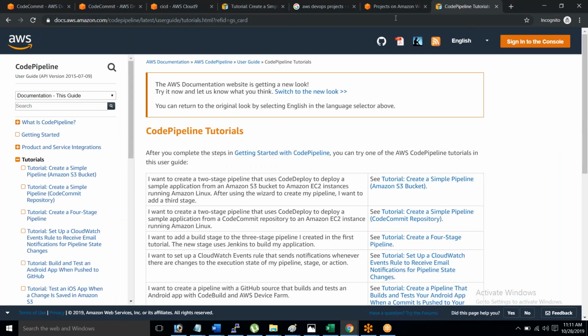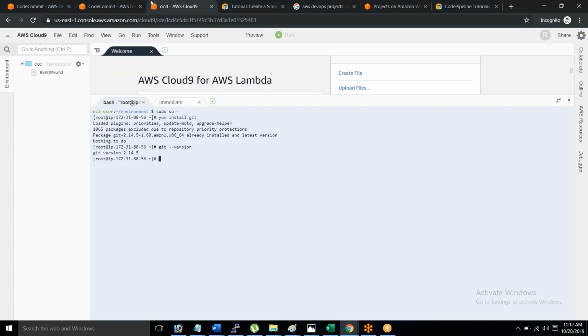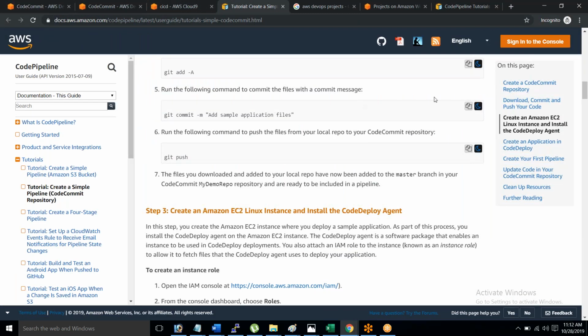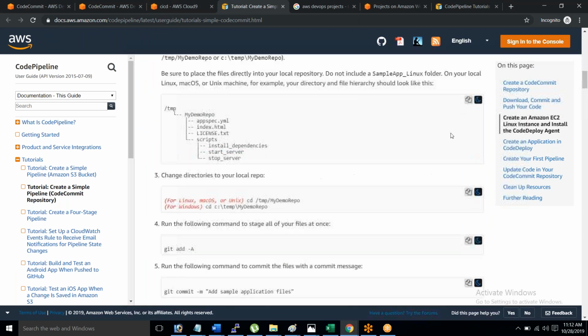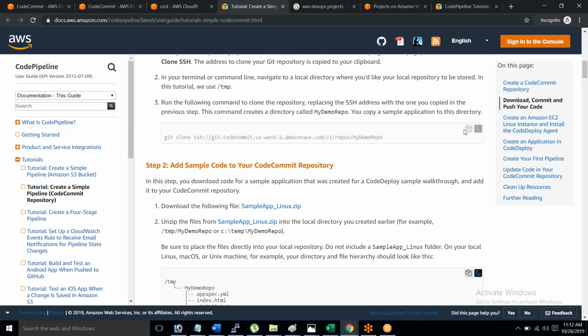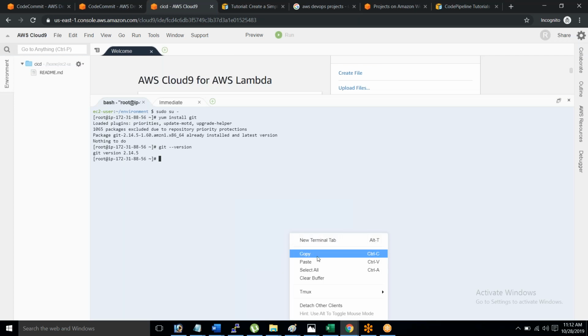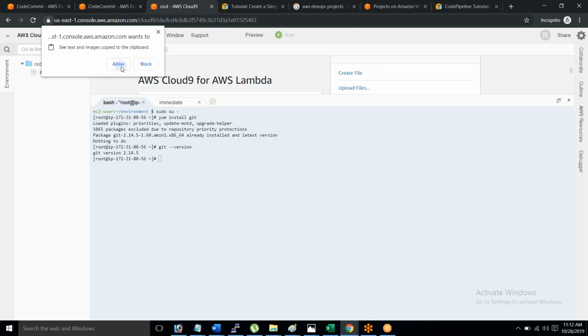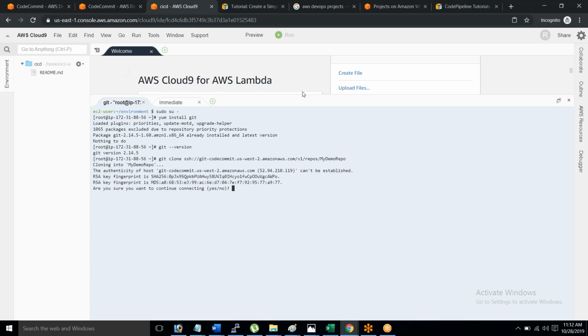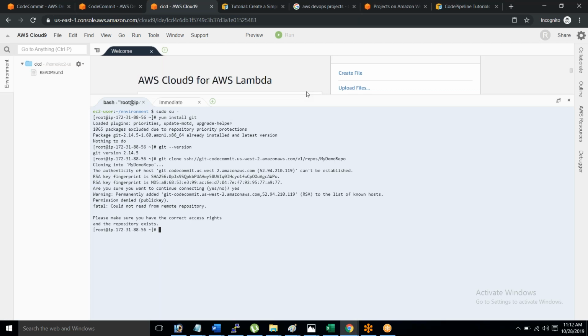Nothing is there. It is already integrated with your account. Copy it. Clone. Make sure you have the correct access rights. Okay. I'm doing this as root. Root login, I need to use another. Yeah. Then no problem.